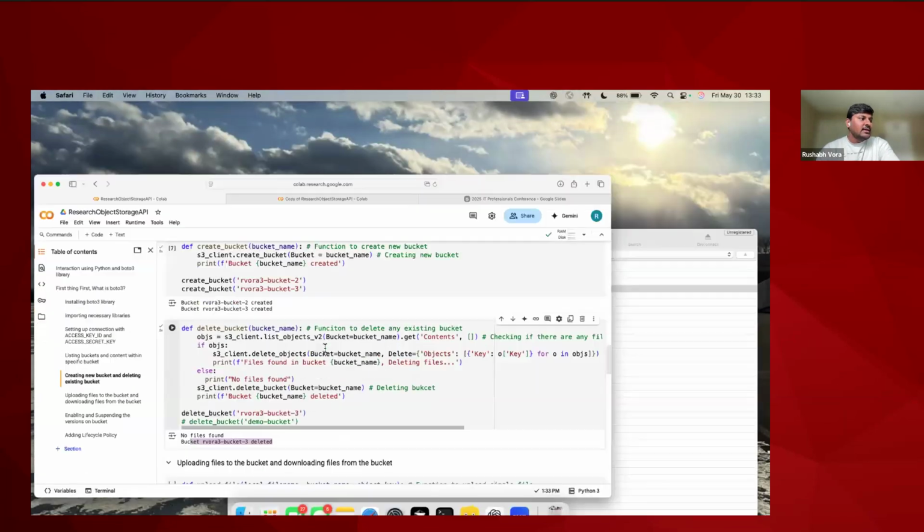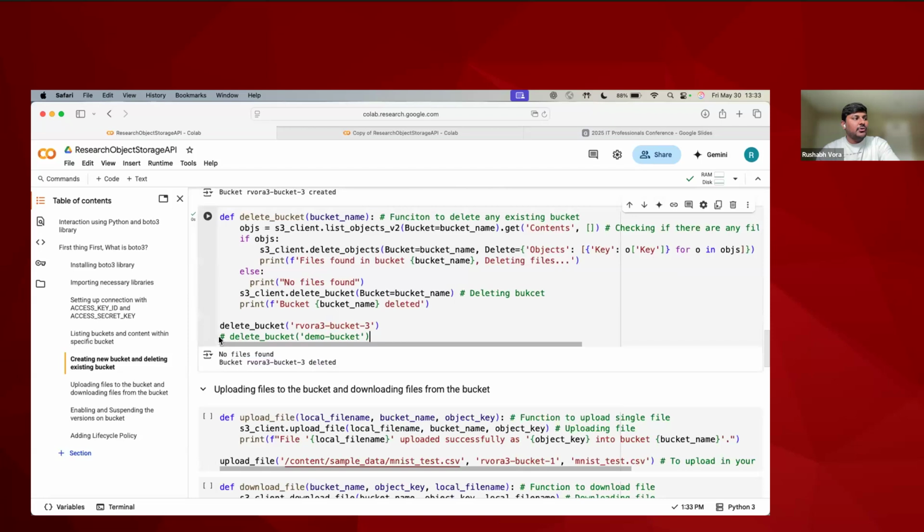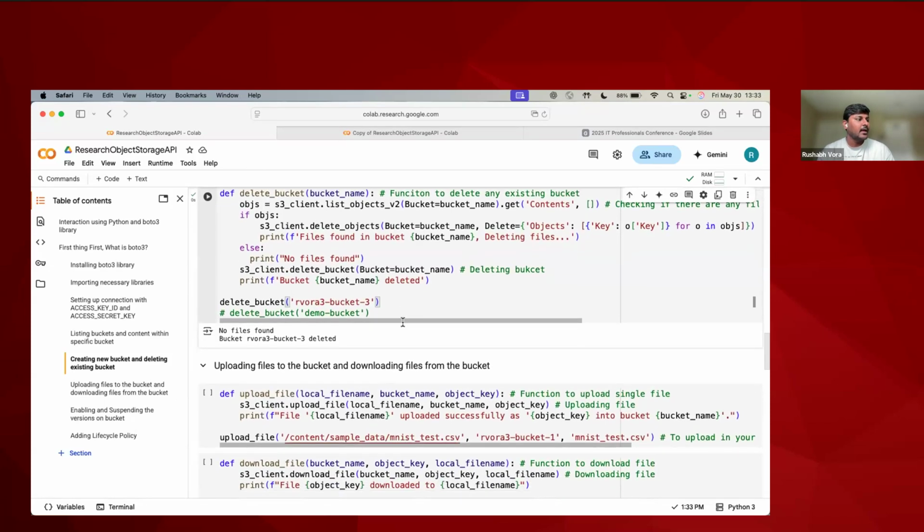Now what I want you to do is uncomment this cell. You can just remove the hash here and try to run this file and see what happens. This one has files, so it will first delete the files within that bucket and then delete the bucket. That's what this code does.